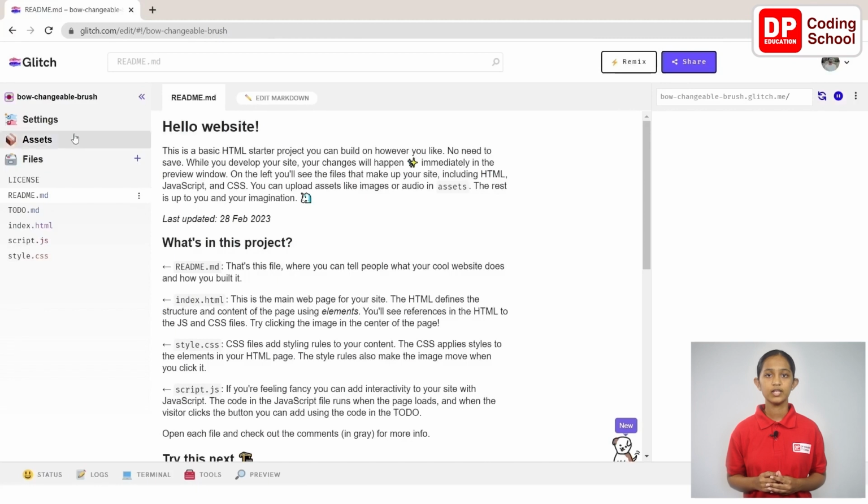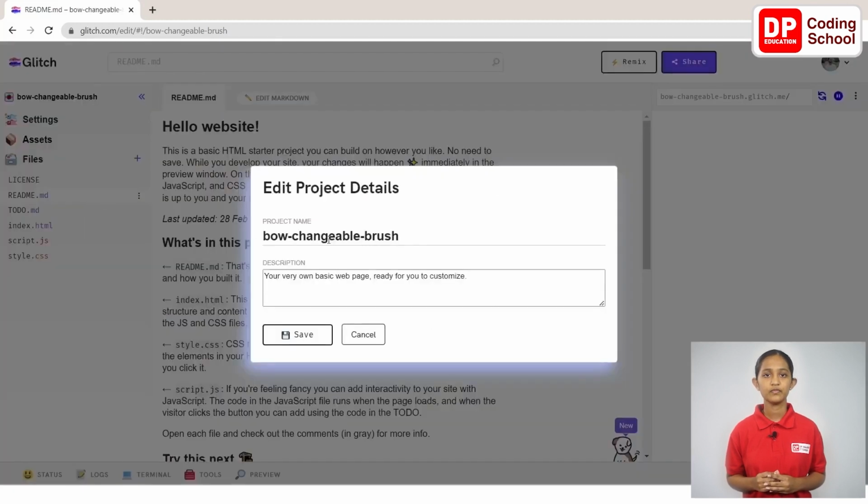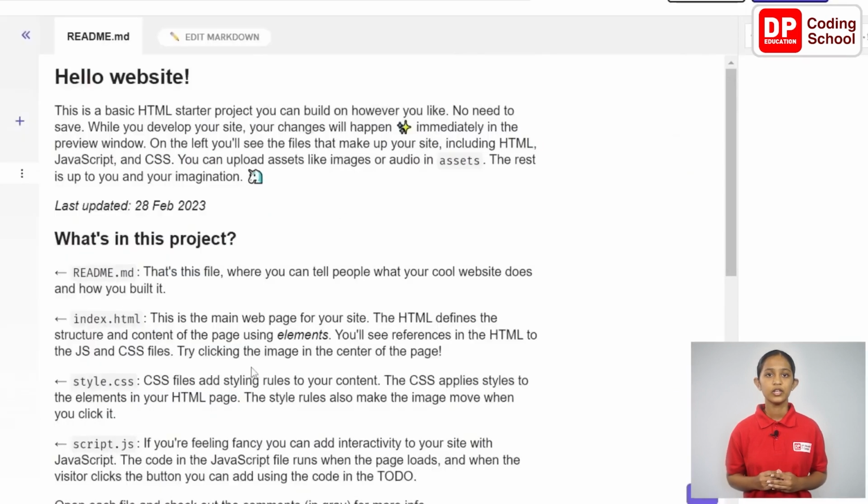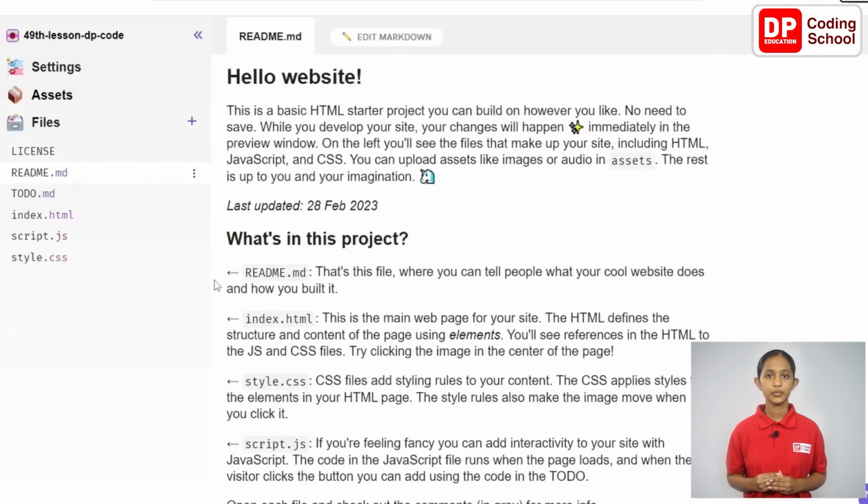First, change the name of the project according to the name of today's lesson. Go to the panel on the left and click Settings. Now I click Edit Project Details and type 49th lesson DP code where it's called project name. Now click on the Save button. You can see that the changed project name is displayed on the left side.